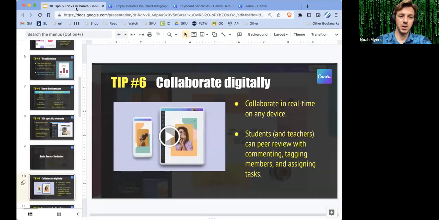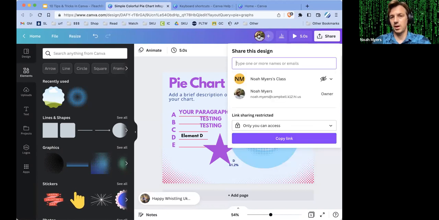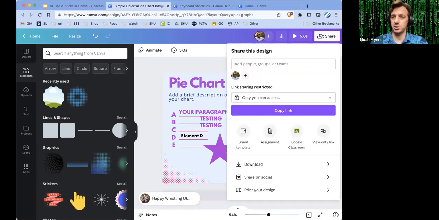All right. So digital collaboration. This is super cool. There's a couple different ways you can do it. As you see on the top over here, it shows my avatar, my icon. That's me. I can share it with my class and make everybody available to this, which I probably won't because this is a terrible graphic. But it's one way to do it. So you would have to either have their name or their email ready. You can also share it here. So they make it available to you in a couple of different ways.